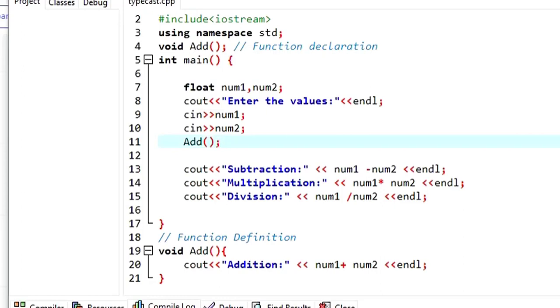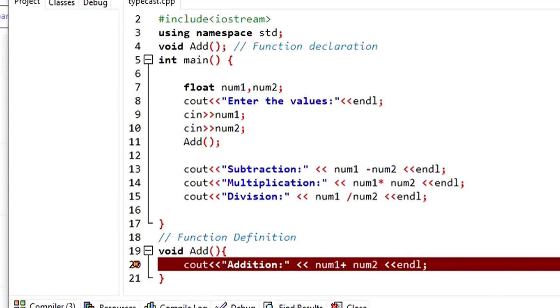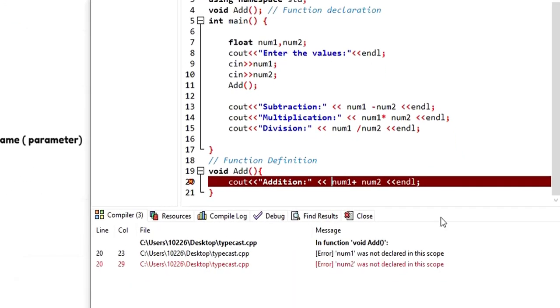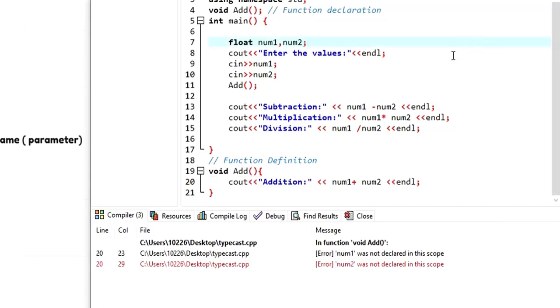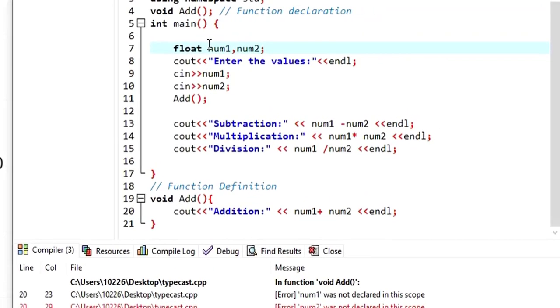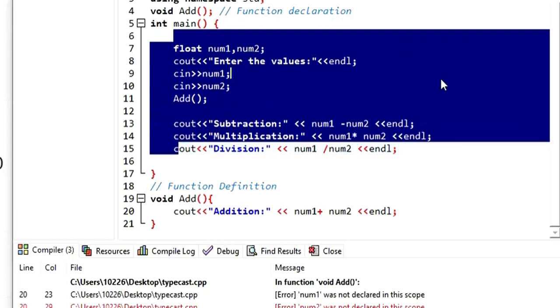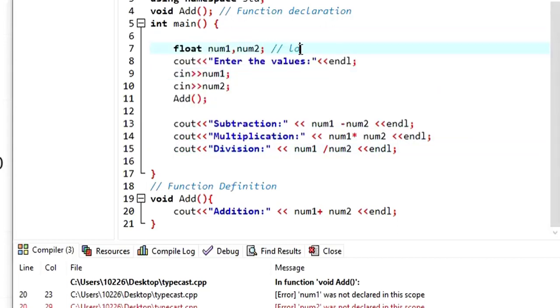Now I'm going to save this and run it to see whether the program is working or not. It's giving me an error. What is the error? num1 was not declared in this scope. Now I'm going to talk about the local variable and the global variable. Here I have declared two variables called num1 and num2, right? I have declared these two variables just within this main function. The main function starts here and it ends here. So the scope of these variables remains within this particular block of code. So this variable is called a local variable.